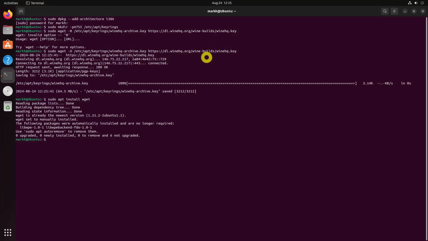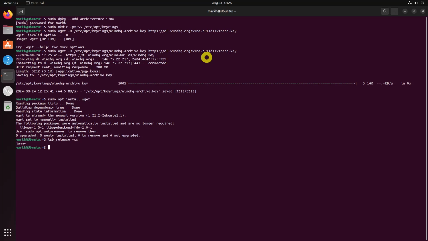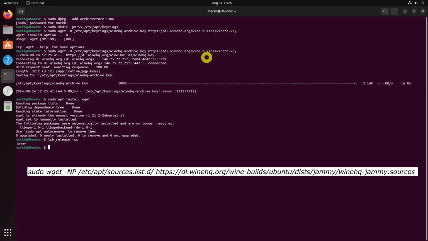Also, you should know which version of Ubuntu is running on your system. In my case, I was running Ubuntu 22.04 Jammy Jellyfish. To know your version, run this command in a terminal window. Once you get your version name, replace this in place of Jammy and execute the command.